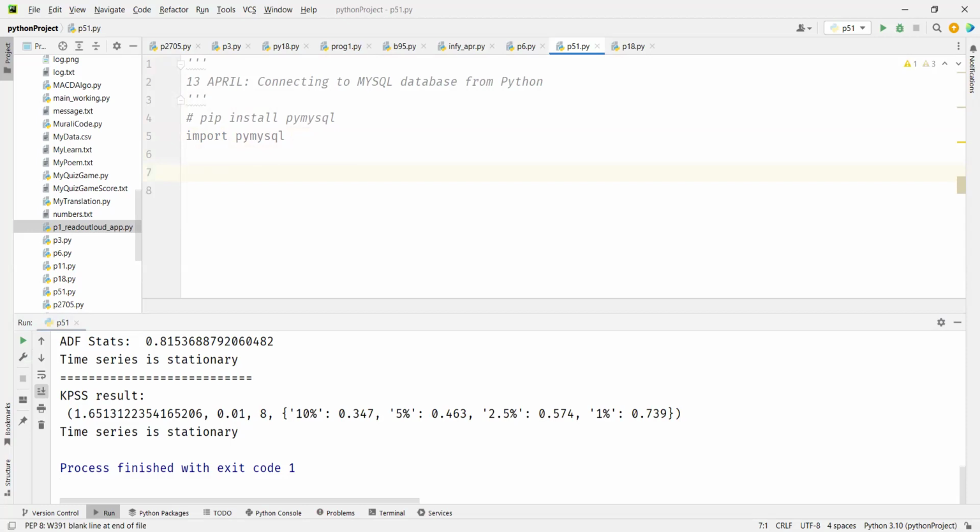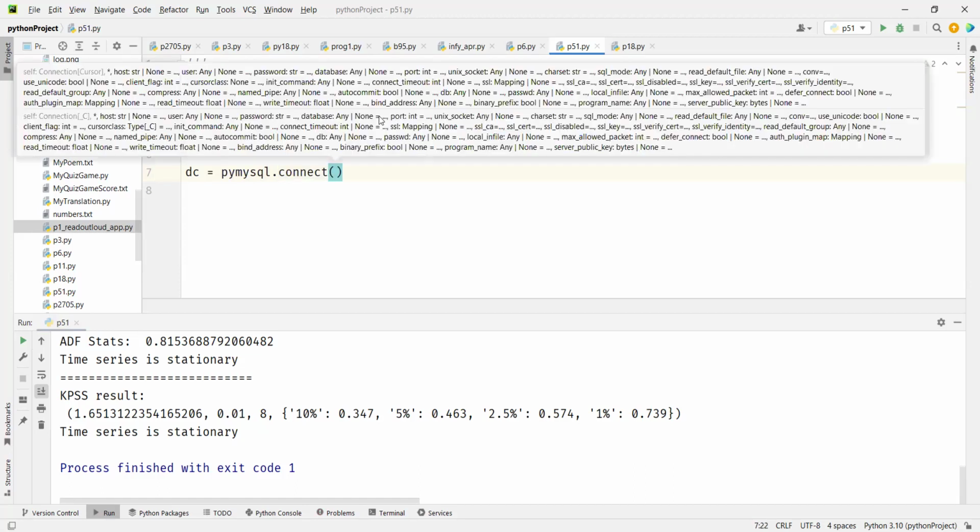So you will say, let's say connection, I call it DB connection. Database connection, DC equal to PyMySQL dot connect. Connect is the function. Here I have to give the address. So what all things do I need to give? I need to give first the location where the database is installed. In this case, where is the database installed?